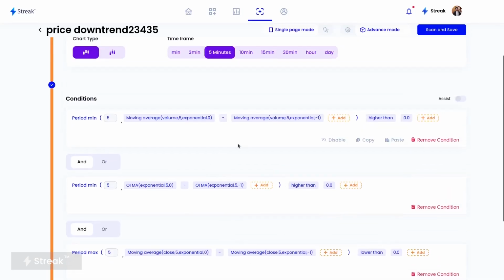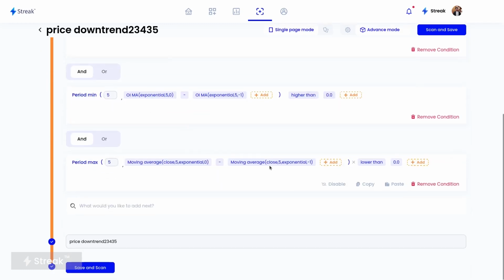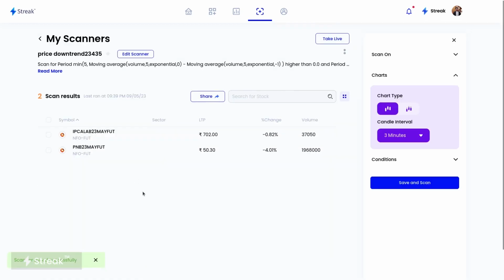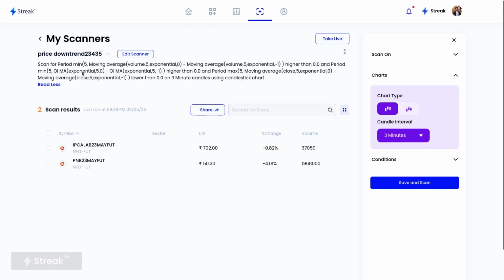Done. Let's pick a different time frame this time. So all the conditions have been fed in. Now we just need to click on the save and scan button. Let us do that. So here, as you can see, we have got the results. Now again, to take the scanner live, you can click on the take live button, or you can also share the scanner with your friends and family if you want.